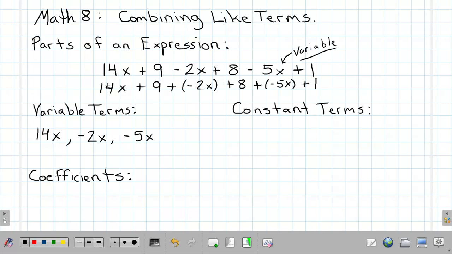If you plug in 2, that'll be 28. If you plug in 1, it'll be 14, okay? But if you plug in an x with the 9, well, there's no x with the 9, so it's just going to stay a 9. So that's why we call it a constant term. So the constant terms, once again, are the numbers without a variable, or terms without a variable.